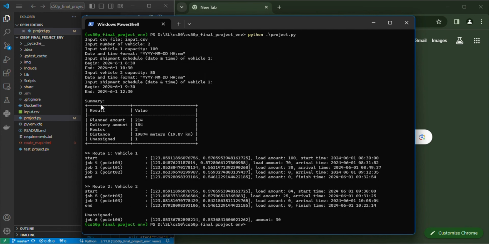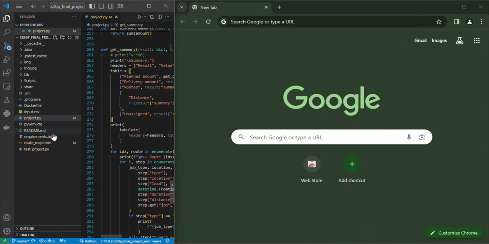So this is the result, the summary. There are two generated routes, route 1 and route 2, and one unassigned job, which for this example is 0.6. In the project directory, an HTML file was generated called route map.